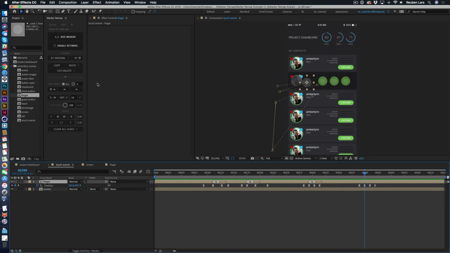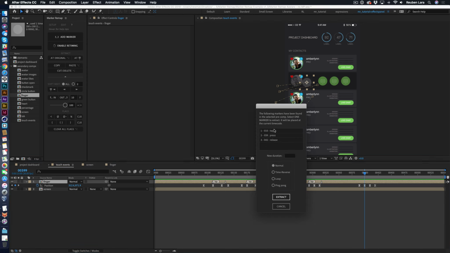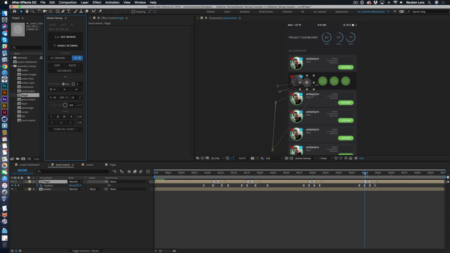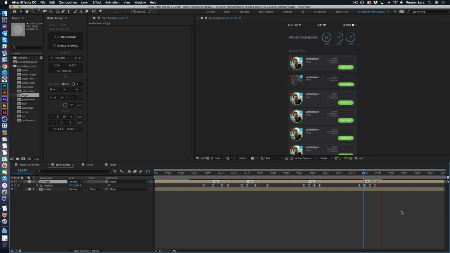So again, I've selected it, and I want to extract one to the current timeline marker. So I'm going to click that. This goes into that comp and shows me all of the available behaviors. So I'm going to click tap. I'm going to say normal and hit extract. And now that calls up that behavior at that moment in that pre-comp's timing. And there we have our tap. So real simple usage of marker remap there.